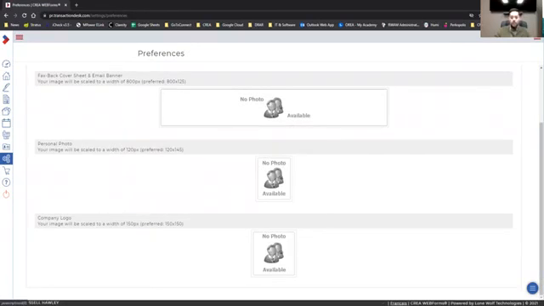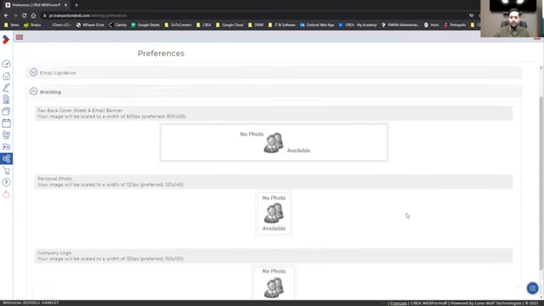This is why I wanted to show you this, just because in preferences there's some stuff to configure beforehand, to make it personalized and branded so it catches your client's eye.